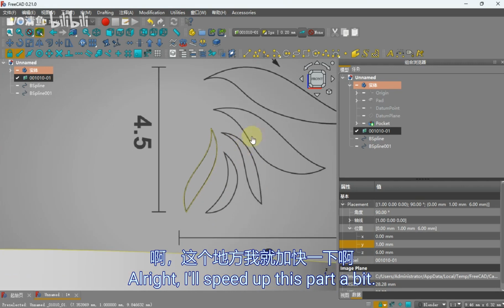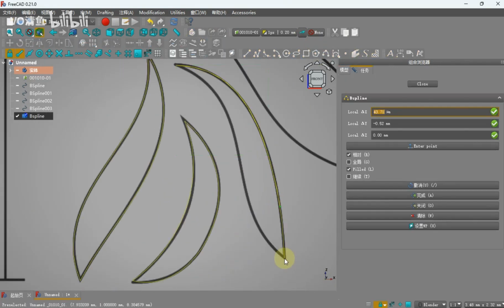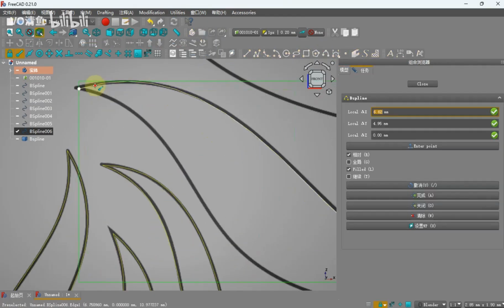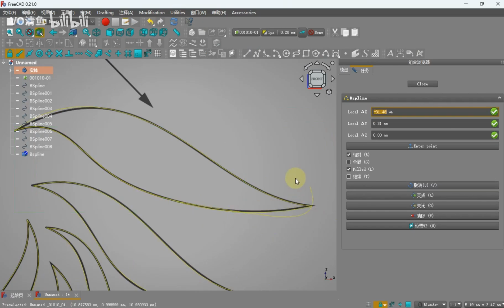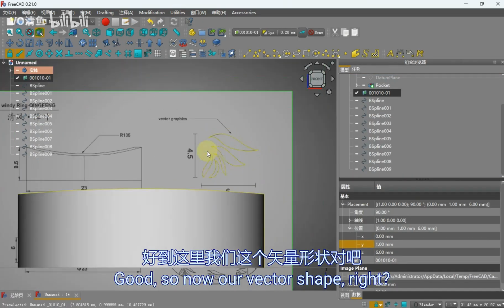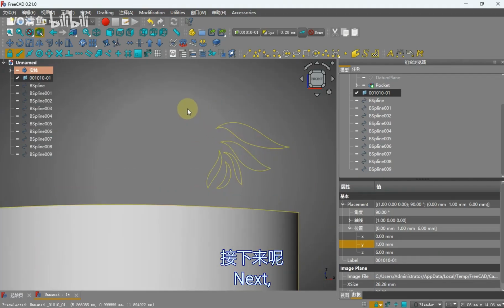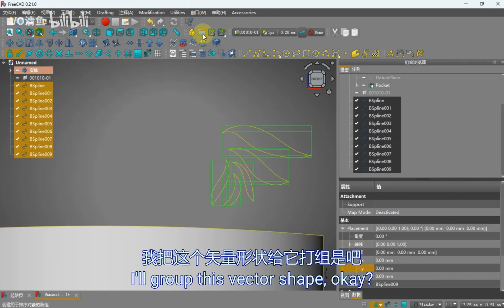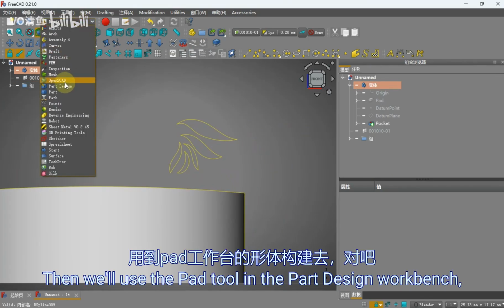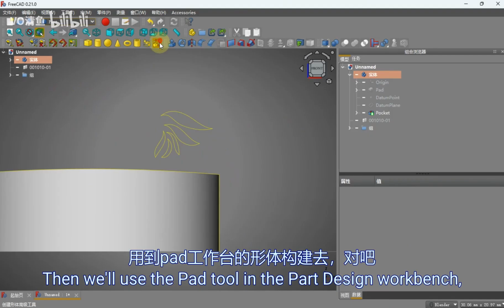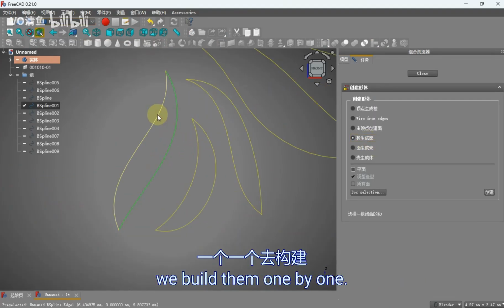All right, I'll speed up this part a bit. Good. So now our vector shape is done. Next, I'll group this vector shape, okay? Just drag it into a group. Then we'll use the pad tool in the part design workbench to create a solid surface from this sketch. For each element, we build them one by one.